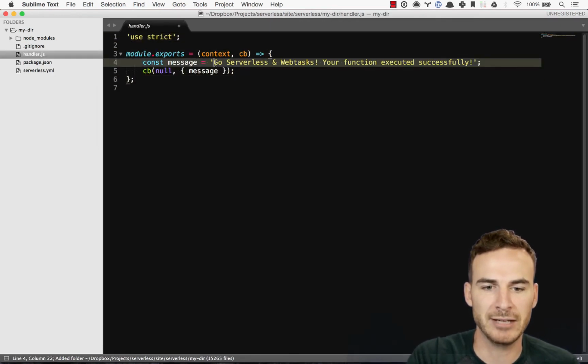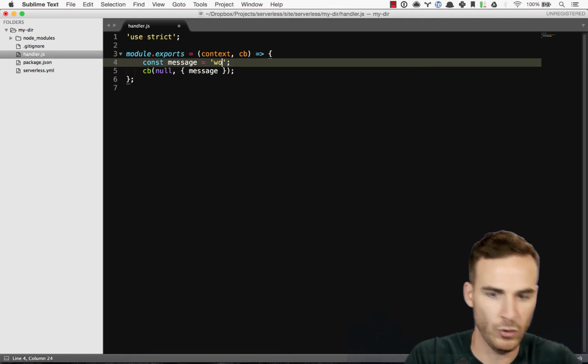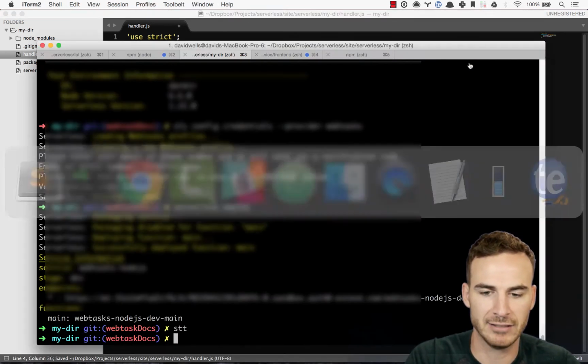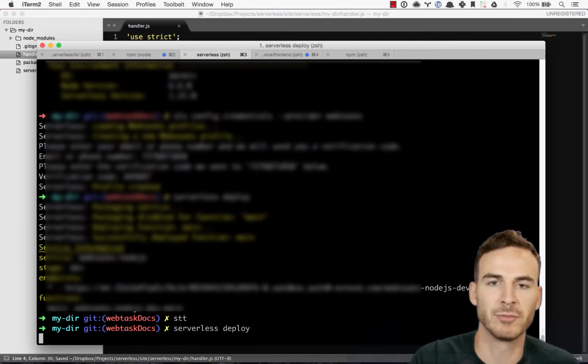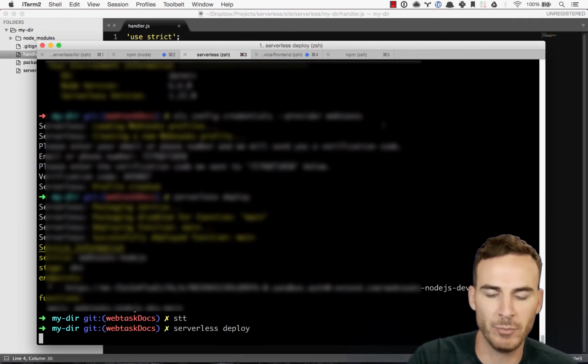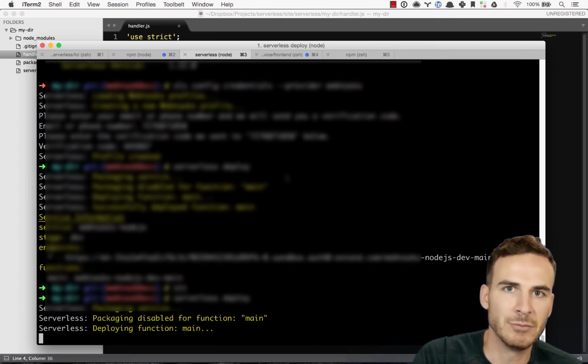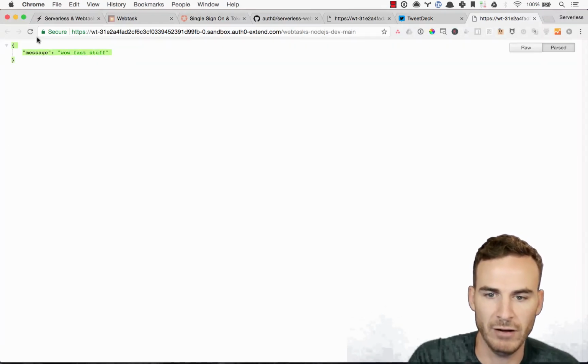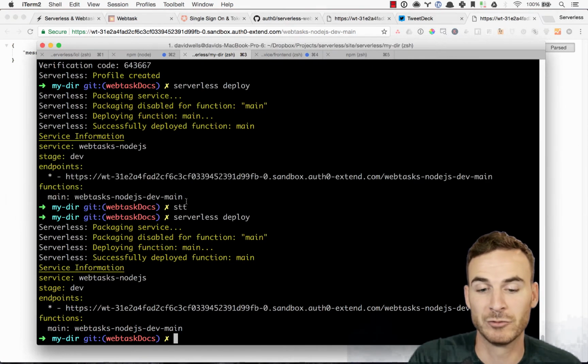But yeah, so I could change this to, wow, fast stuff. Save that, then go ahead and just run another deploy. That will then pipe it back up and give me the updated code. So refresh this, wow, fast stuff. So that is really it in a nutshell.